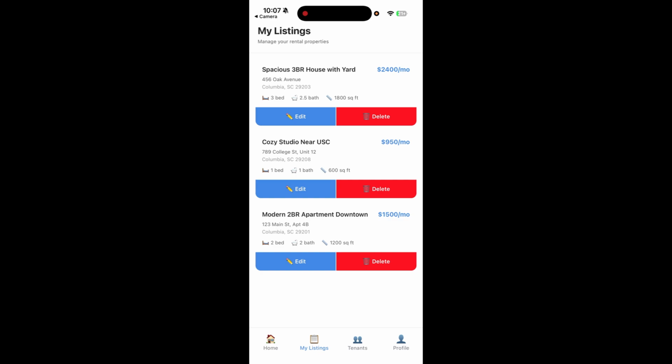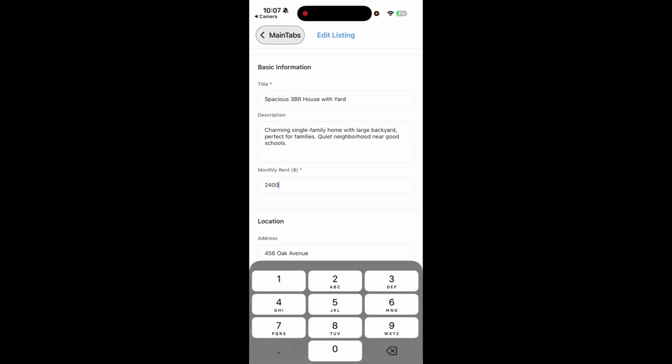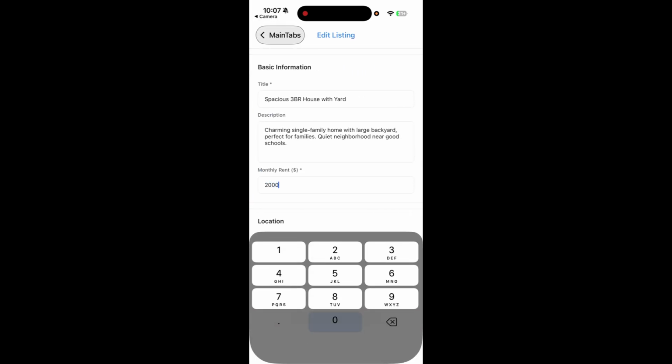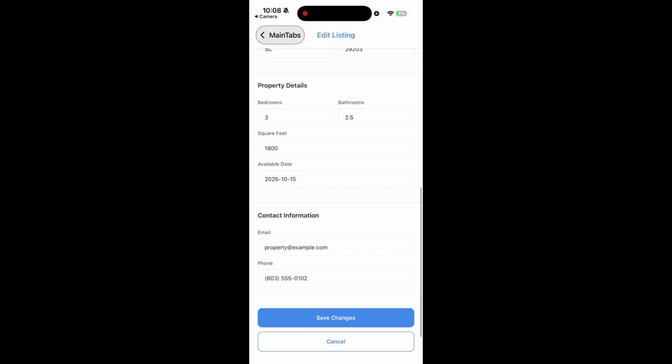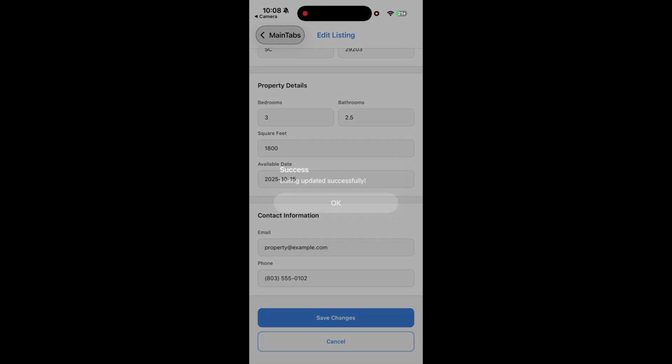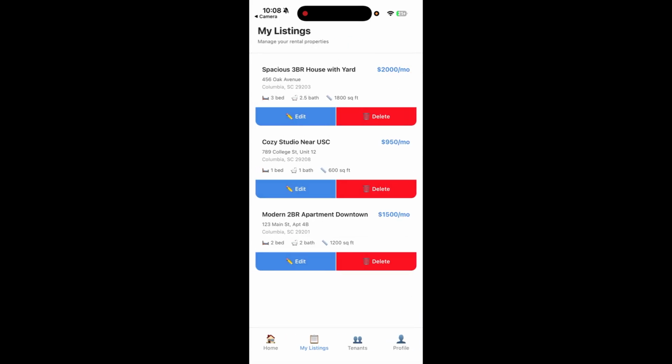Or you can click the edit button here, and let's say I want to change the rent for this to just $2,000. Maybe somebody else will decide to come here if the rent's a little bit lower, review everything else, all of it makes sense, hit save changes. And you can see how the rent over here at the top, which was $2,400, has now changed to $2,000.